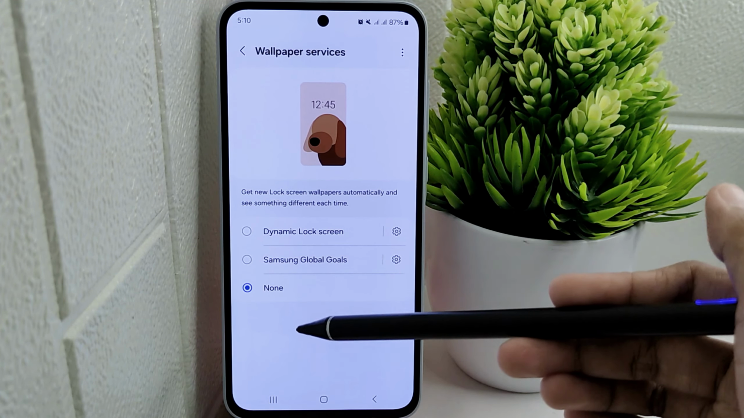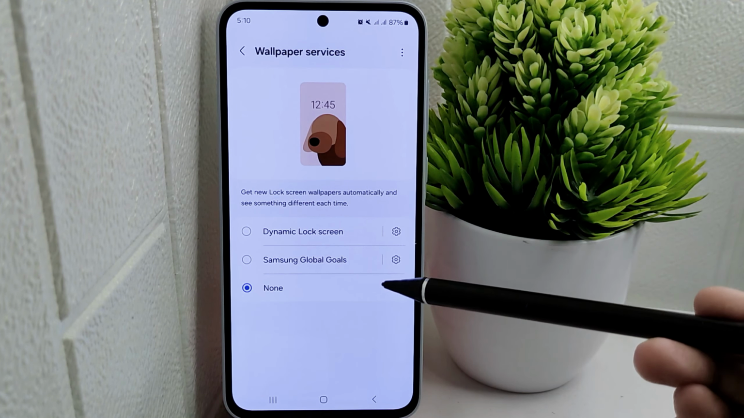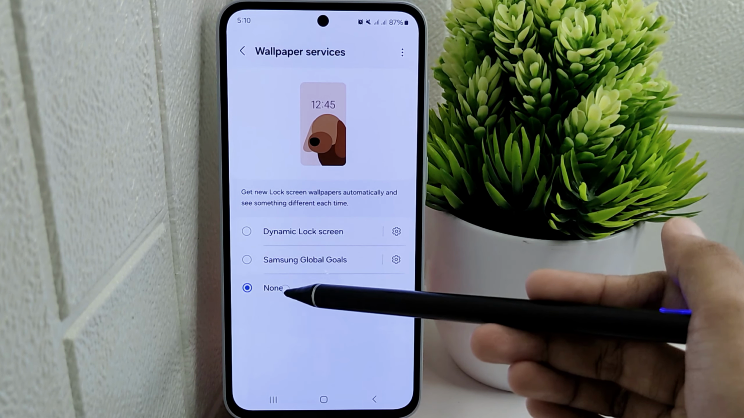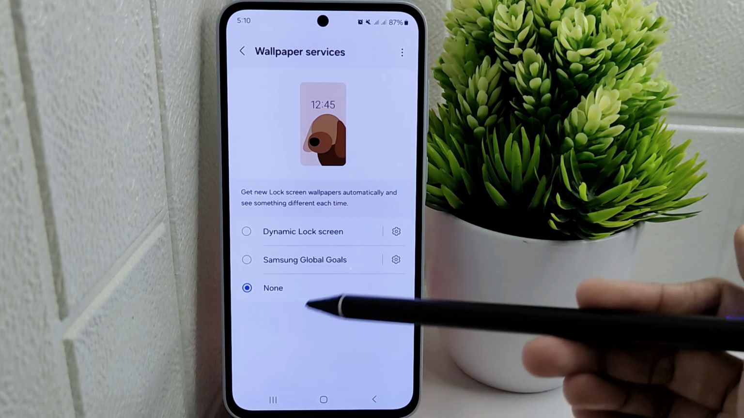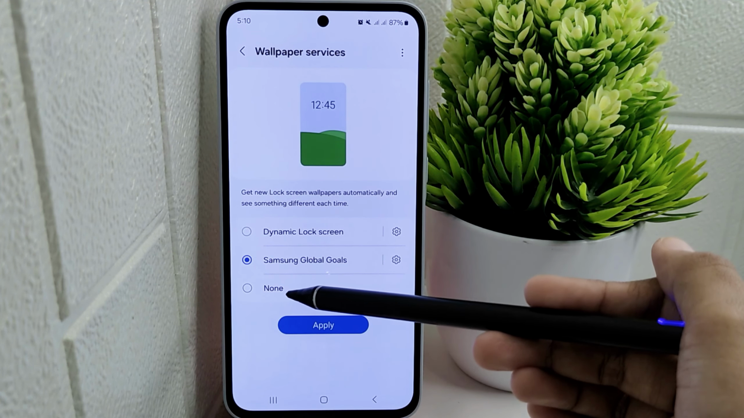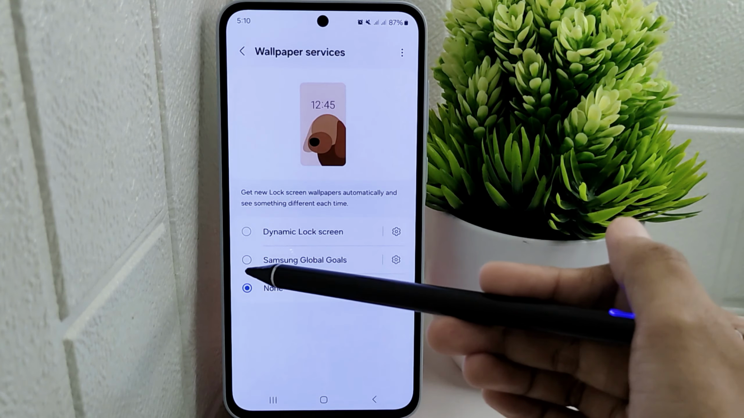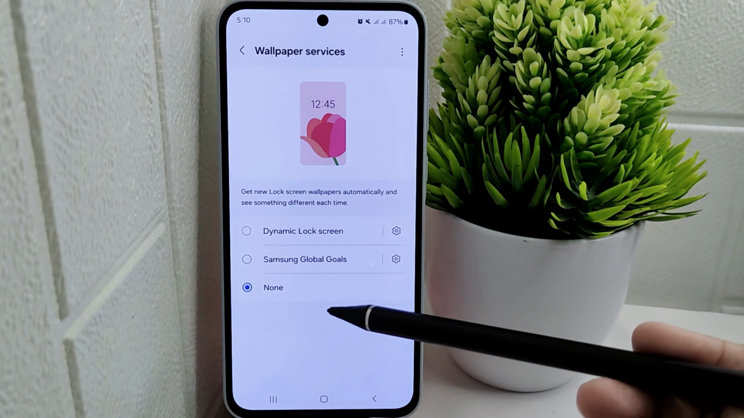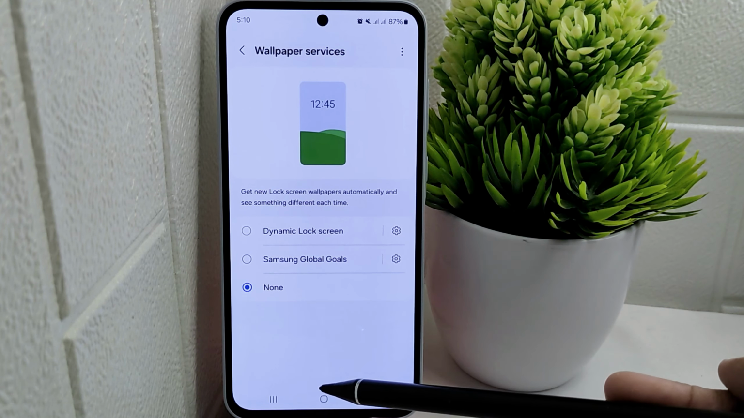And then within the wallpaper services, explore the available choices and select the None option to remove any existing wallpaper services. Okay, this action allows you to revert to a basic wallpaper setup without additional services or enhancement. Finally, click on Apply to confirm the changes and apply the selected wallpaper settings.